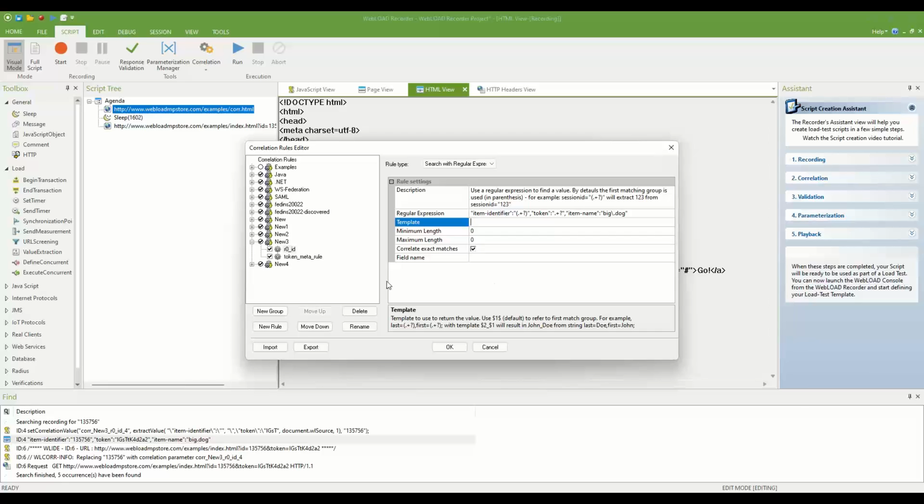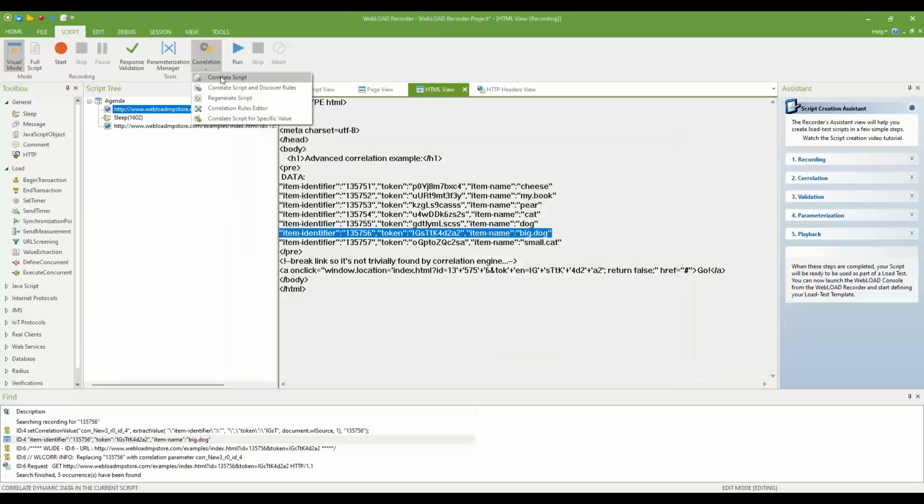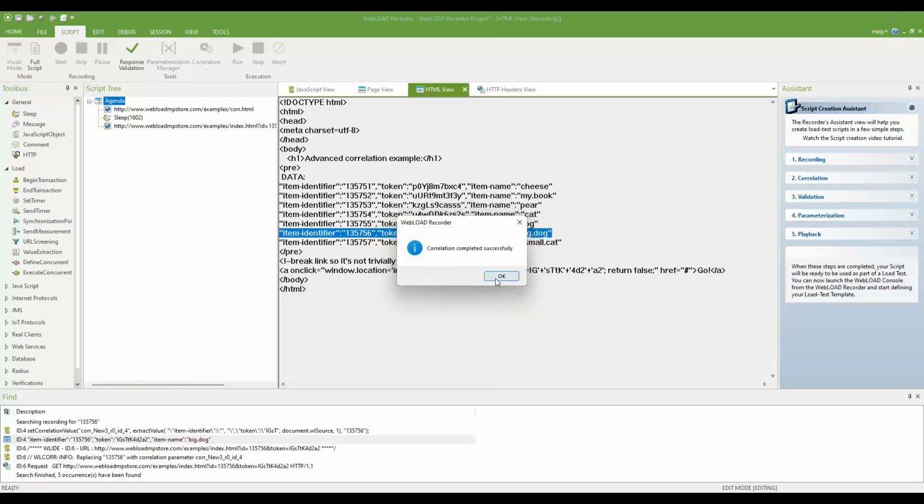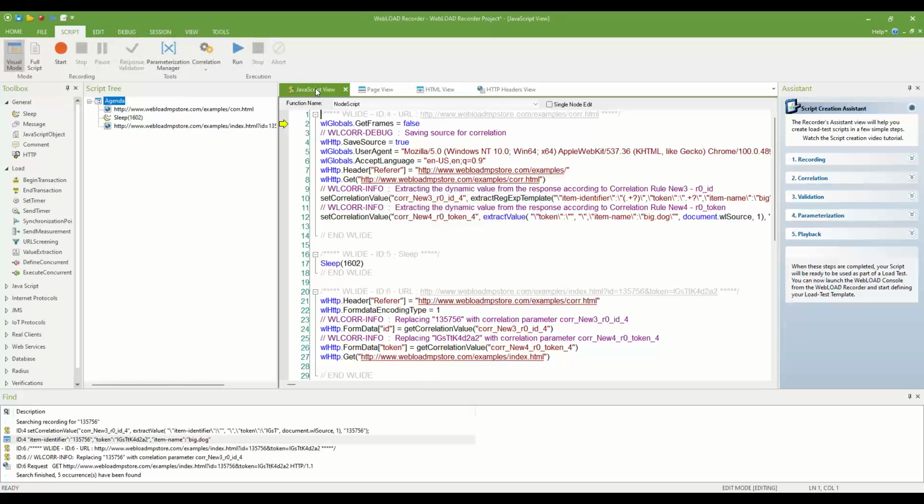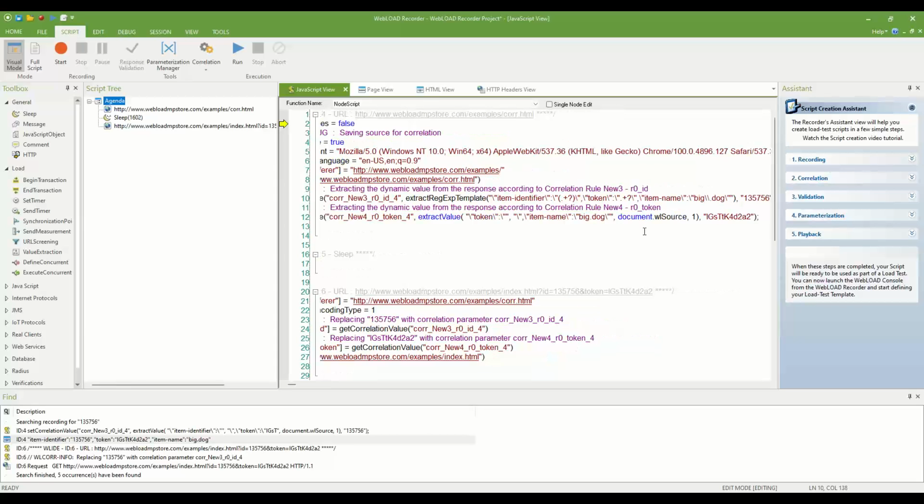All right, let's see if it's working. So I'm just doing correlate script. I don't want to discover it because it's basically a hard-coded rule. All right, so that's the rule fires, and that's what it looks like. So it's going to create a rule, and that's the output of the rule.